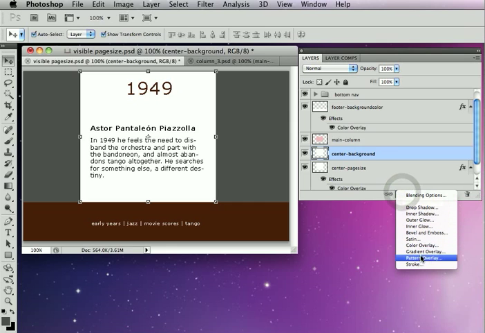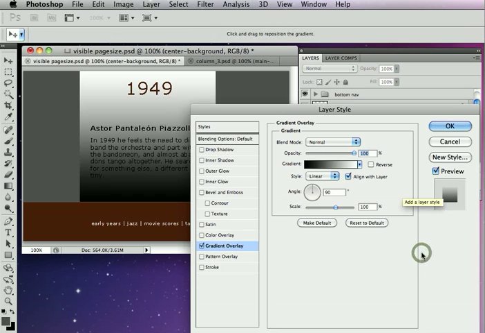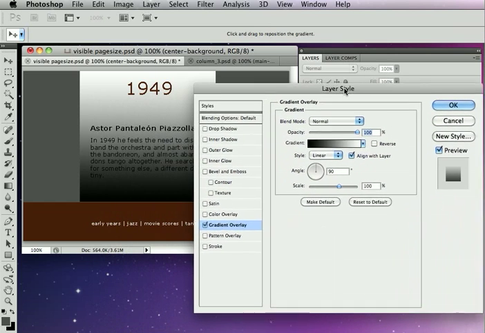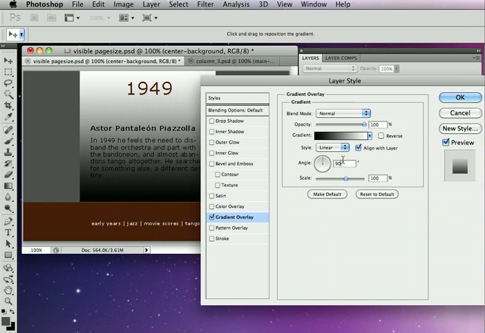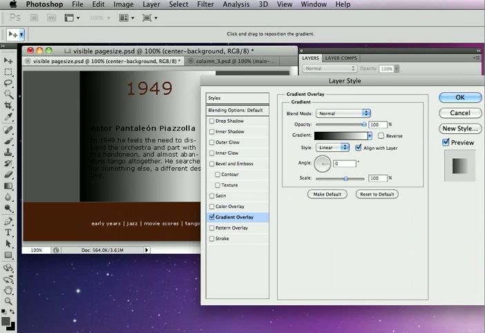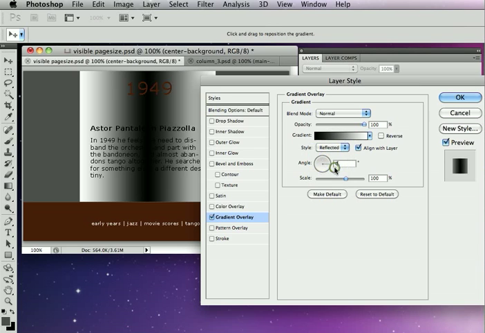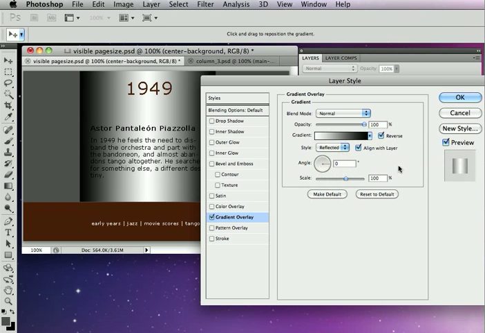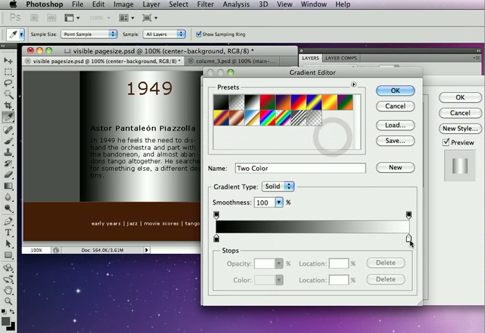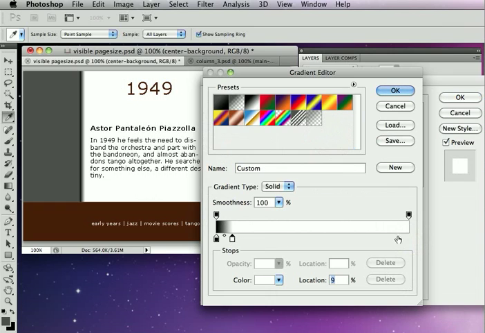So I'm going to come down here, and I'm going to use the gradient overlay for adding a shadow to this particular page. So to do this, I'm going to first set the angle of the shadow to be 0, so it's running left and right. And we need, instead of linear gradient, I'm going to need a reflected gradient. And I'm probably going to reverse that. All right, so that's looking pretty good. Now I just need to edit the gradient itself. And the first thing I'm going to do is I'm going to take this white and move it way over here.